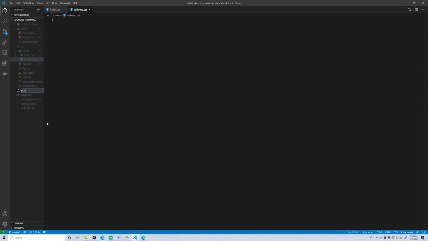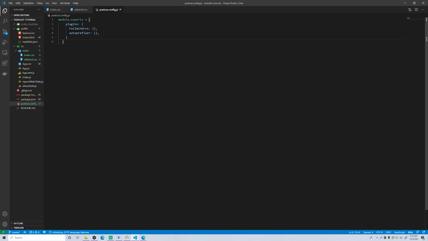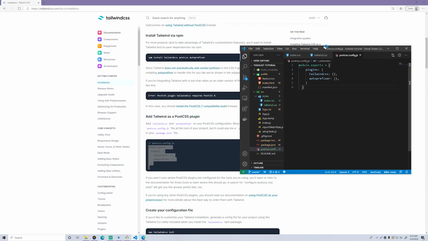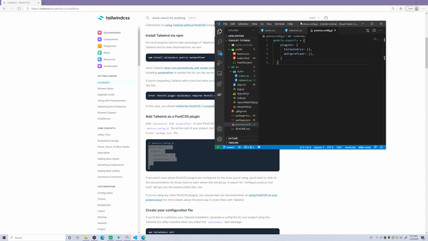postcss.config.json. Is that what it was? No, JS, sorry. JavaScript file. So yeah, postcss.config.js, and then copy and paste the thing that you copied from their website. And that's pretty much all you need, I guess, for that. You can leave it how it is for now.